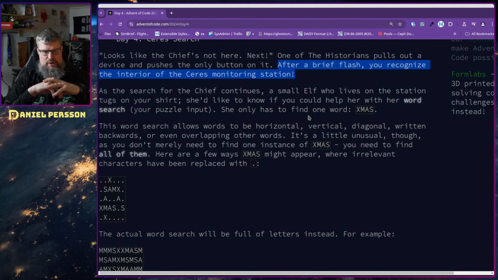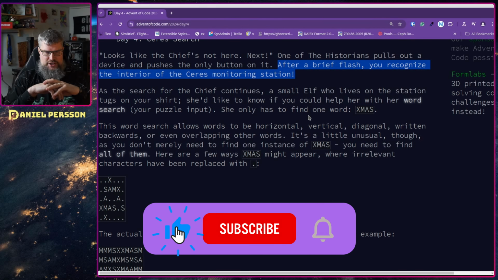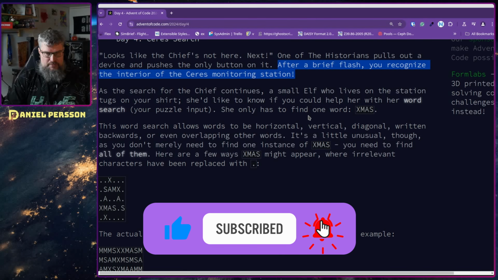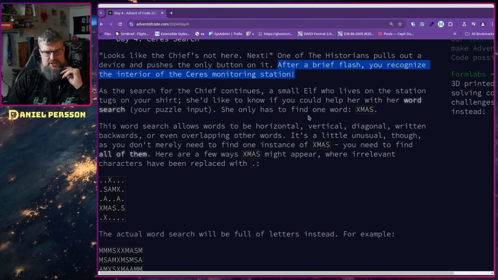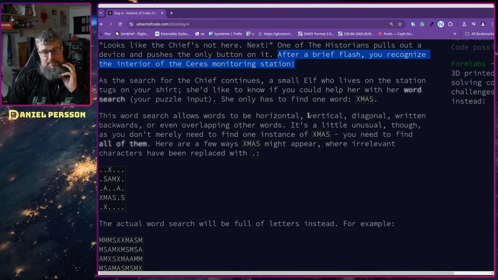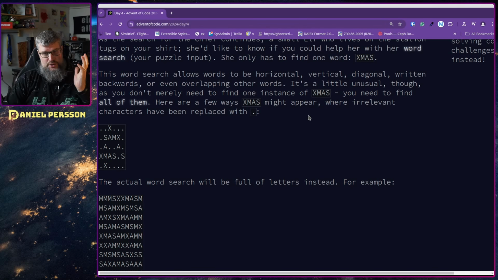She'd like to know if you could help her with a word search, your puzzle input. She only has to find the word XMAS. The word search allows for words horizontal, vertical, diagonal, written backwards, or even overlapping words. It's a little unusual, though, as you don't merely need to find an instance of XMAS, you need to find all of them.